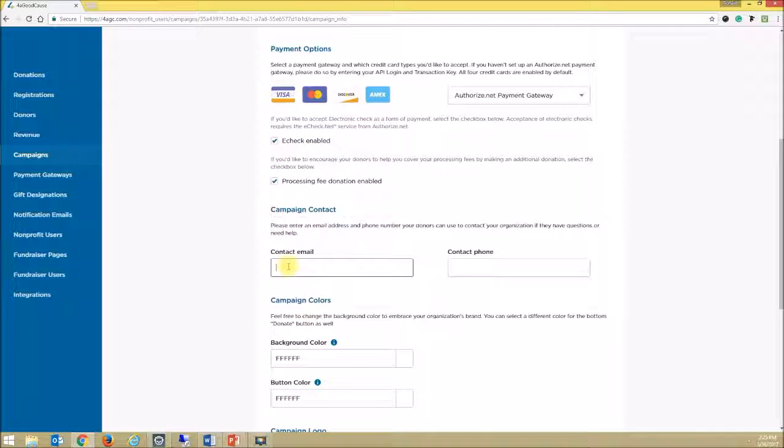Enter contact information for your campaign. This will appear on your event page should donors need assistance. I'll just enter my information.